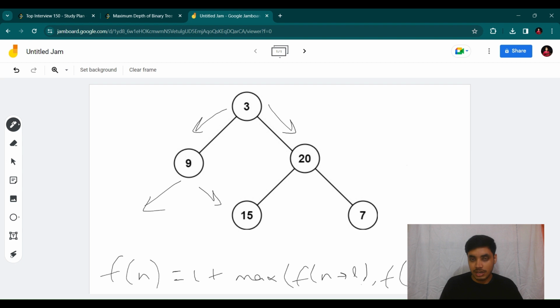When it calls for the left, there is no node. If you find that there is no node, you can simply return 0, because if there is no node, that means the height is 0. The right part also returns 0, because it also has null. Now when they return 0 and 0, at the function call for 9, the left part is giving 0 and the right part is giving 0. So the maximum is 0, plus its own height, that is 1. So it will return 1.